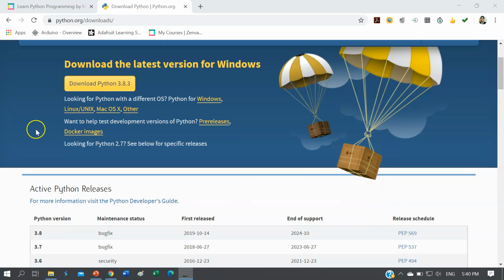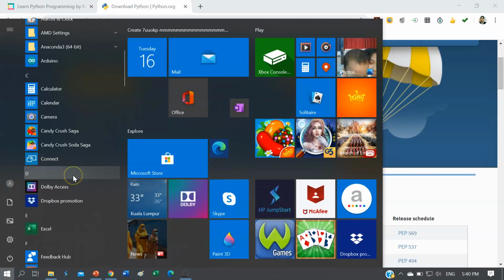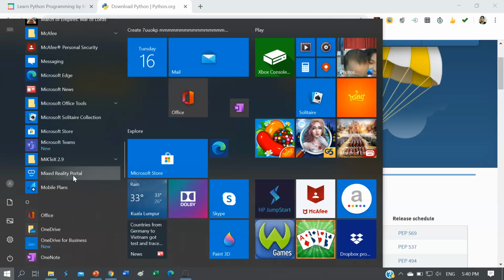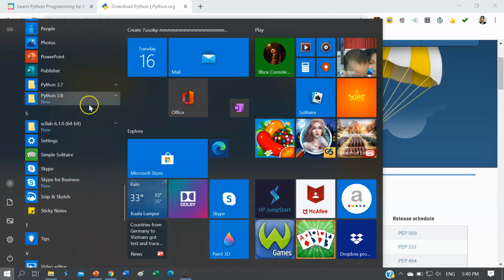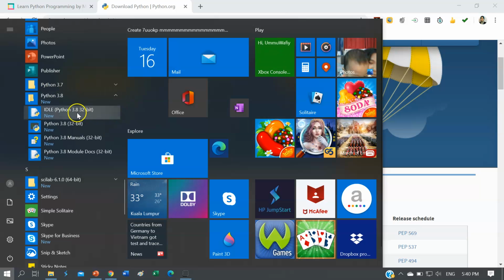So we close this, and if we go to our start window here, we will see Python. There, Python 3.8 says "new" because in my case, this is the first time I installed it. You can see the IDLE, which we will use to write our programs. And you have the command window and the manual, which you can read if you have any confusion. And this is the module documents.